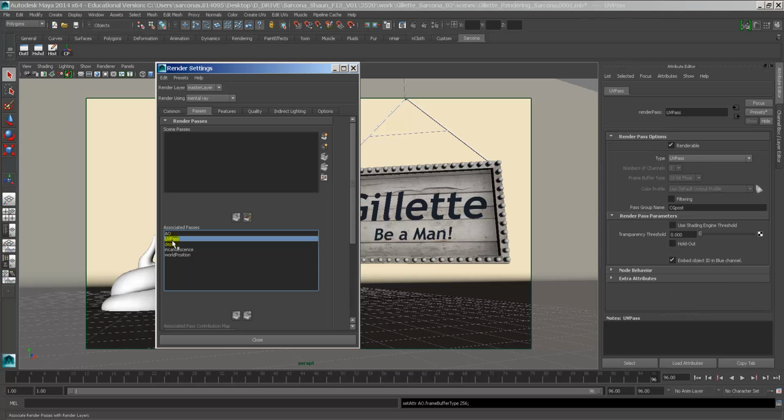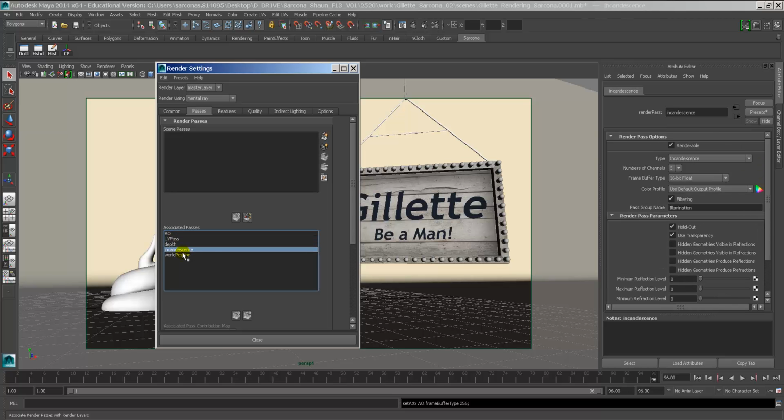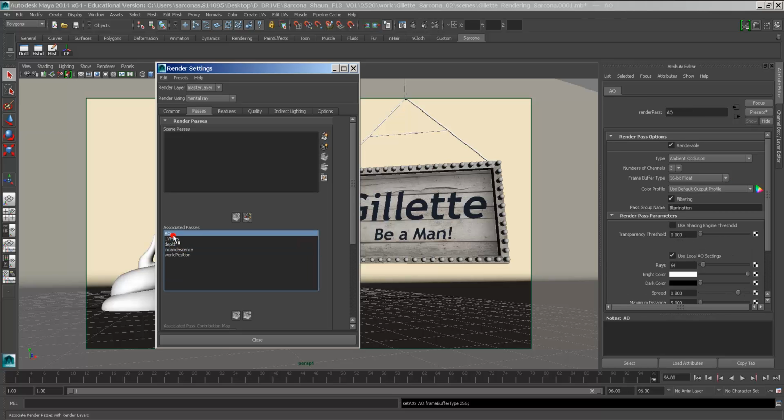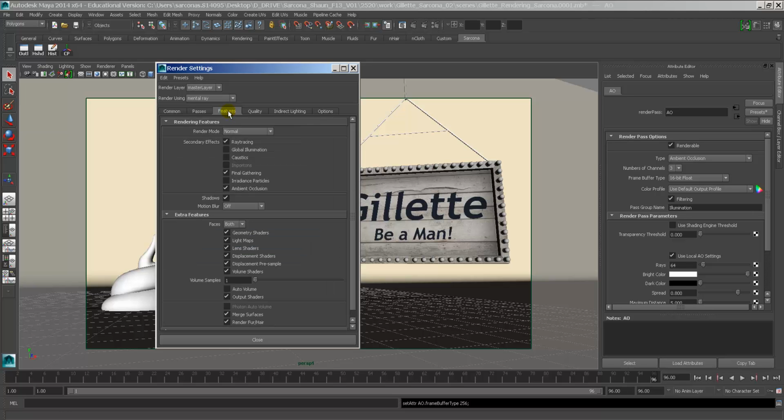For the rest of these, UV pass, depth, incandescence, and world position, you don't need to set any of these. These are all already set up and already good. Okay, so now we have to go under features, and we have to ensure that ambient occlusion is checked. Otherwise, we won't get the ambient occlusion pass out, even though we told it to render ambient occlusion out.